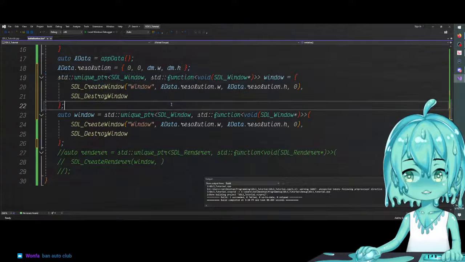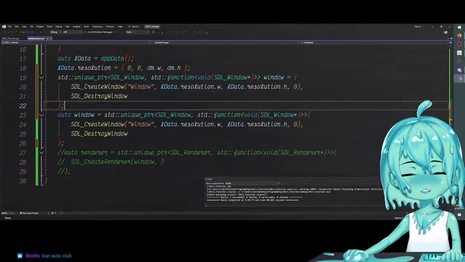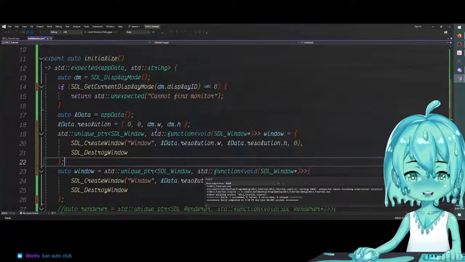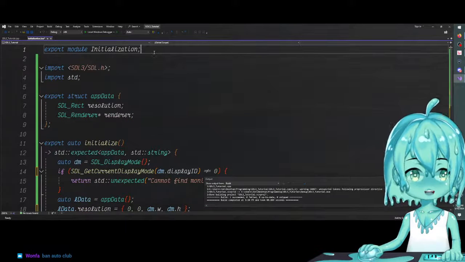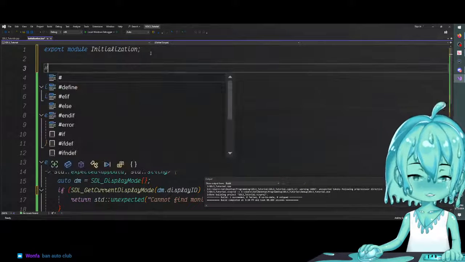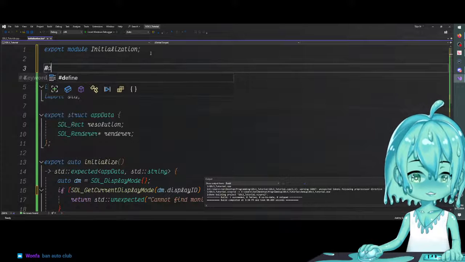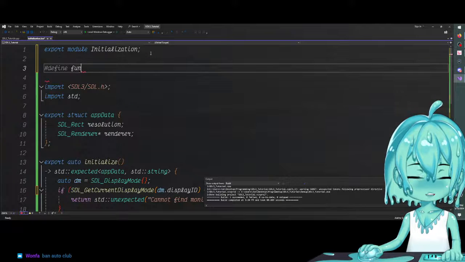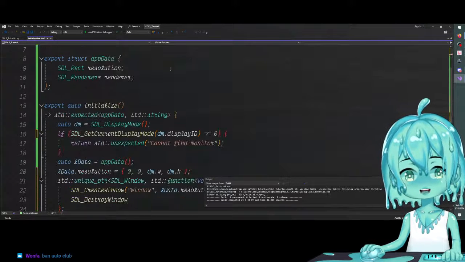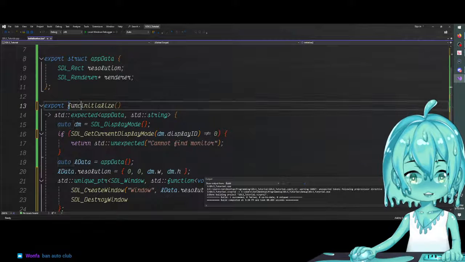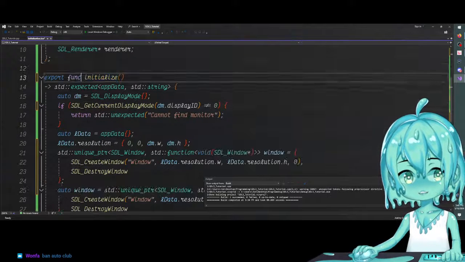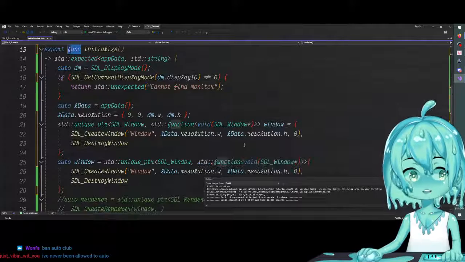The ban auto club? Oh, no way! Hell no, we're going to use auto everywhere, baby. Now, to be fair, in my world, if this were just a project on my own, I would do something like macro define func auto or something like that, where now we can define these as func values instead of autos for function names. That's how I would do it.